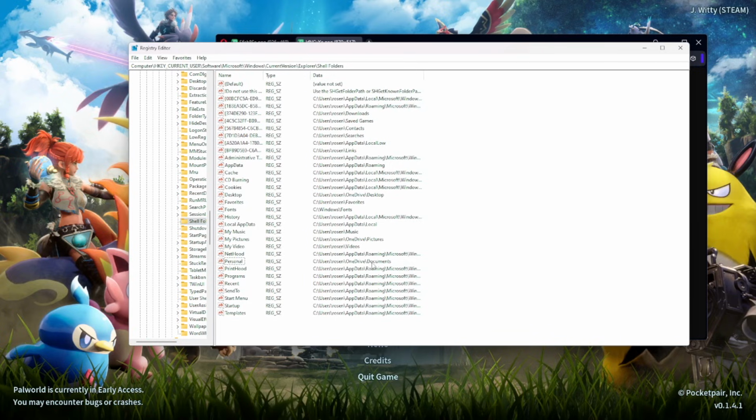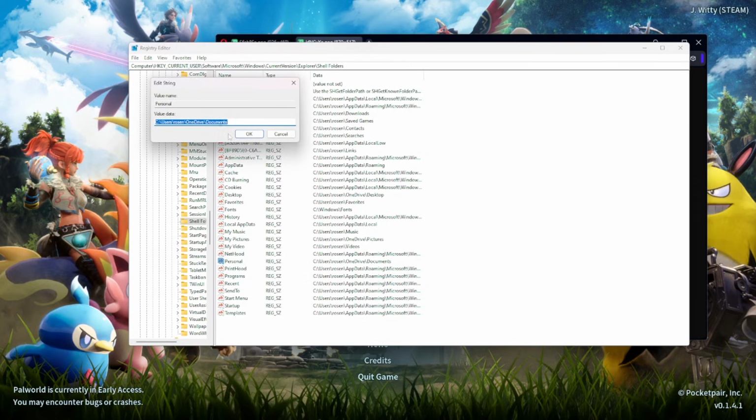If it's set to something else, which very often with this error, it will be set to either a OneDrive or another hard drive or something along those lines, make sure this is set to documents. And in order to do that, you can right click it, modify, and simply put in documents here. Now, as you can see, mine is currently set to OneDrive, so I would simply remove the OneDrive portion of this and then hit OK.